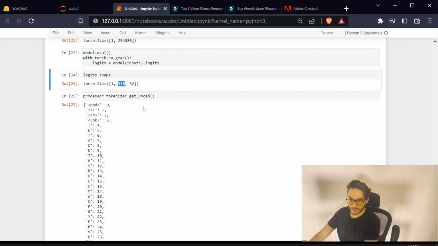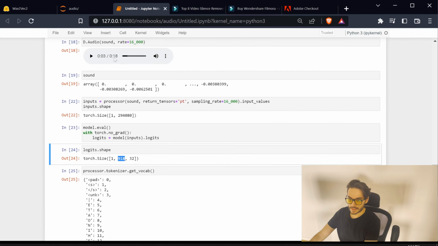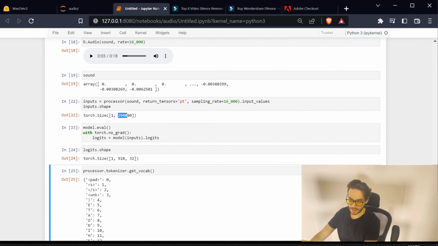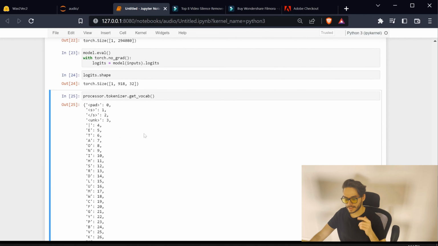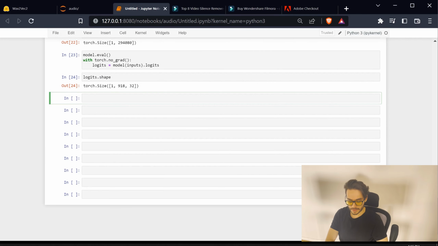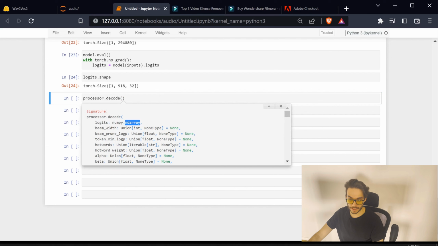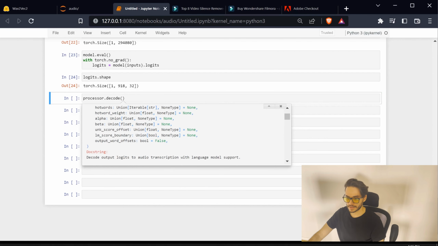Now this is kind of problematic because I want to know in this 18-second audio file where each one of these letters start and end. I no longer have the actual length of my audio file. I just have 918 sequences. So there's a nifty function in the processor called processor decode. What it does is take the logits as a NumPy array. So we have to turn these tensors into a NumPy array. And it also has this option of output word offsets.